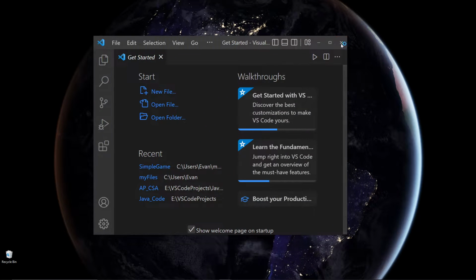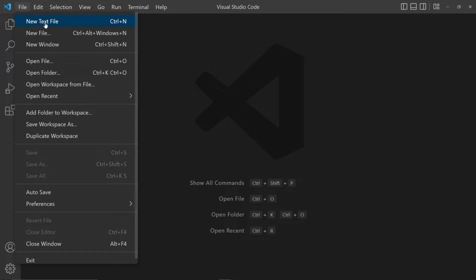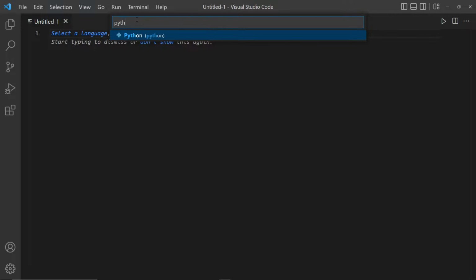Here's what mine looks like. I'm going to go ahead and make that full screen and exit out. I'm going to go to File, New Text File, select the language. We're looking for Python.